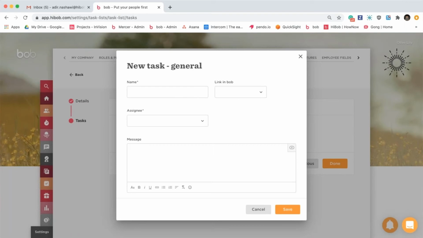A general task is a task that needs to be completed, needs to be marked as done within Bob. The assignee needs to get into Bob and complete the task. How we configure a general task? Let's say we have an HR intro. This is the name of the task. We have a link in Bob. A link in Bob is a link that will be attached to the general task. And once you click on the link, you will be redirected to the place you specified.